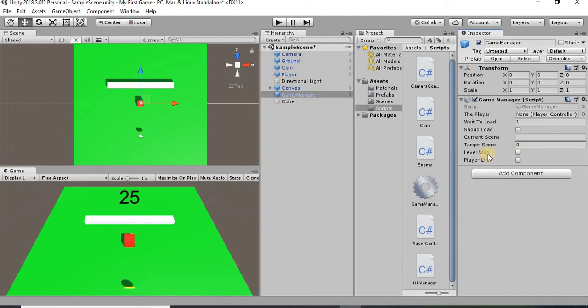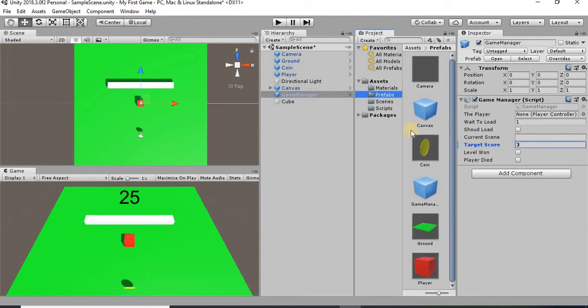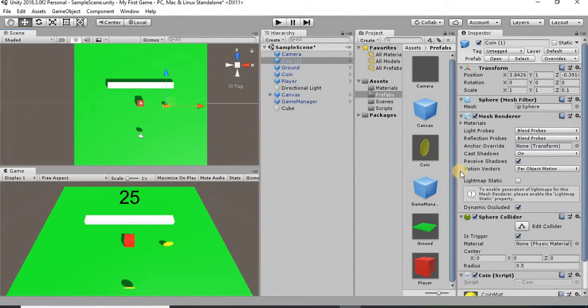We really didn't need to make these two bools public, but I wanted to see them in action, make sure that they're working properly. I'm going to set our target score to 3, and then we made all of these prefabs in here. So what I want to do first is just drag a couple more coins in here so that we can test to see if this is working the way that we want.